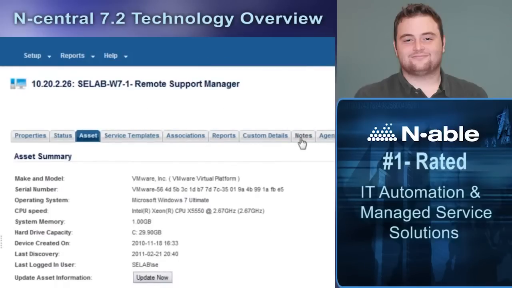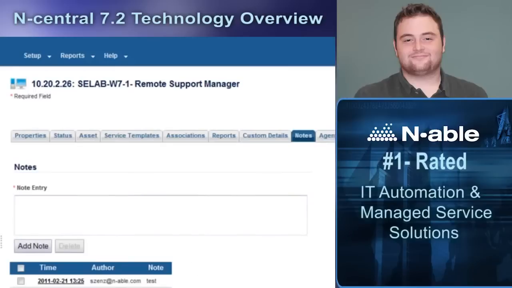Also here you can see I have a Notes tab. This is going to date stamp and author any information about my device. If I'm integrating it with something like Autotask like I've done, it'll also put in tickets, ticket numbers when I close tickets off this device.